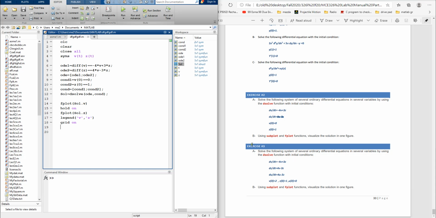Now, exercise number 3, solve the following system of several ordinary differential equations. As you see, dv over dt, dz over dt, du over dt. We have three equations here. So the functions are v, z, u. So we have to add u of t, all of them functions of time.